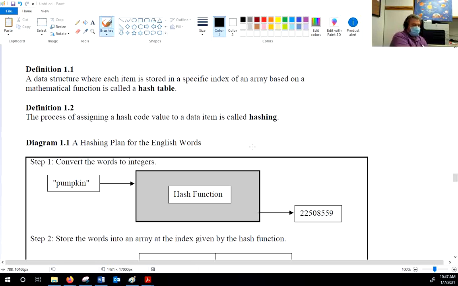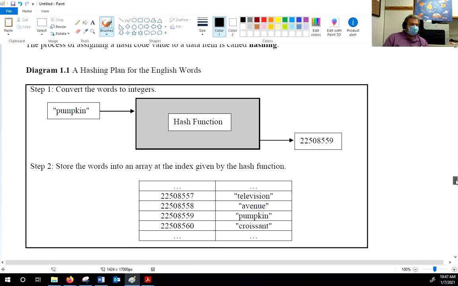A hashing plan for the English words. Let's take a look at it. So for a hashing plan for English, we're going to put English words into our hashing function. Let's just imagine what that would be. So what we're looking for is to take in a word like pumpkin, and I'm going to put it in my little machine here, and it's going to spit out a number. And then that number represents an index in an array. So I'm going to go there, and that's where it's going to be, right there. And that's it. Simple, right?